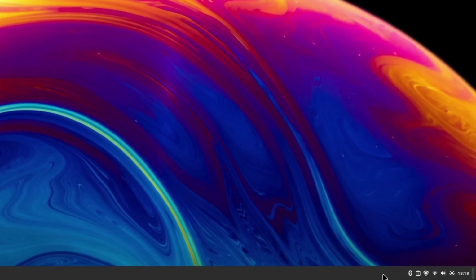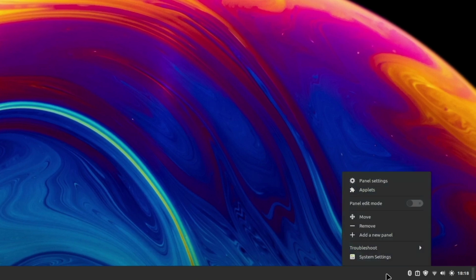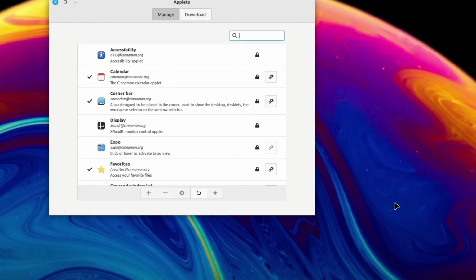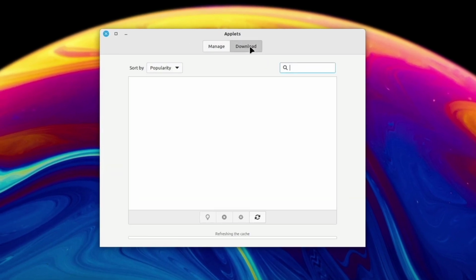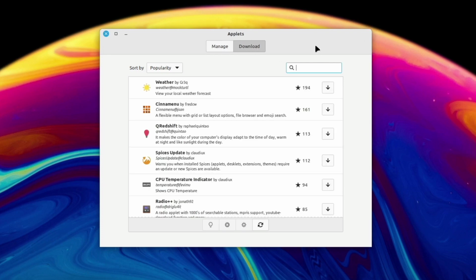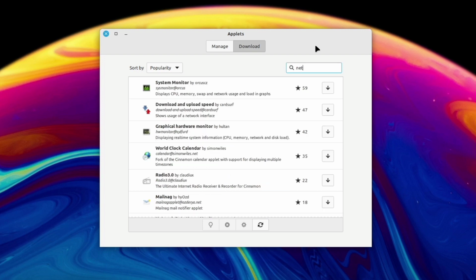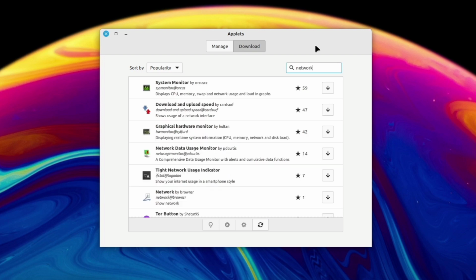Okay, right click on the panel and click on Applets. Then click on Download. The applet is downloading. Type in the search box network. Now download the download and upload speed applet.